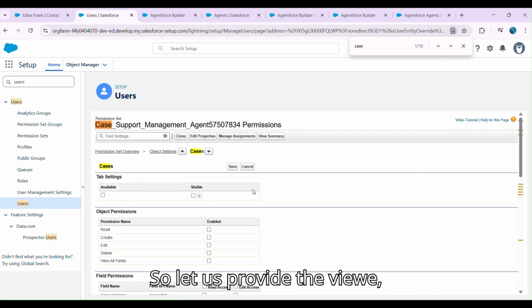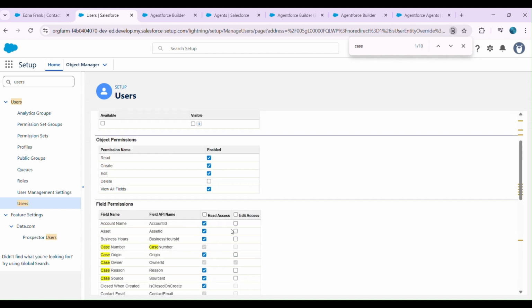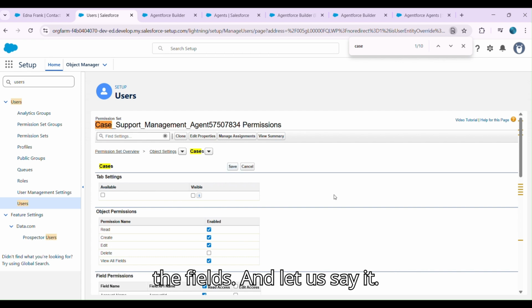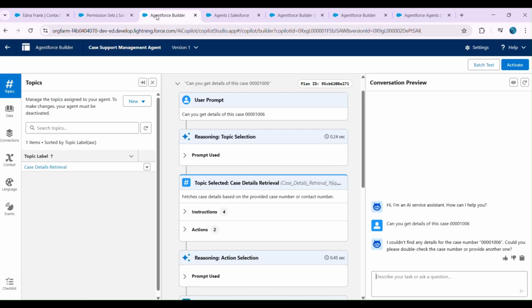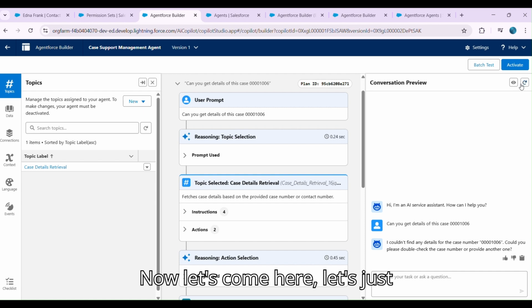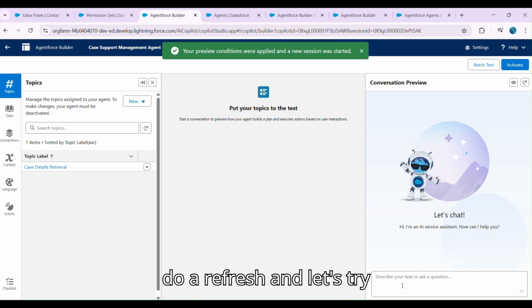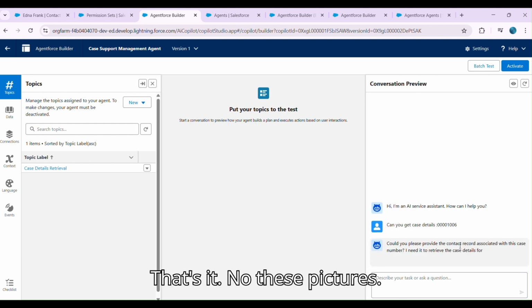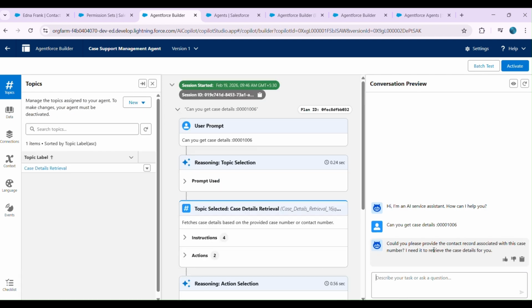So let us provide the view, create permissions, read access to all the fields, and let us save it. Now let's come here. Let's just do a refresh and let's try. Can you get this? That's it. Now it fetches.